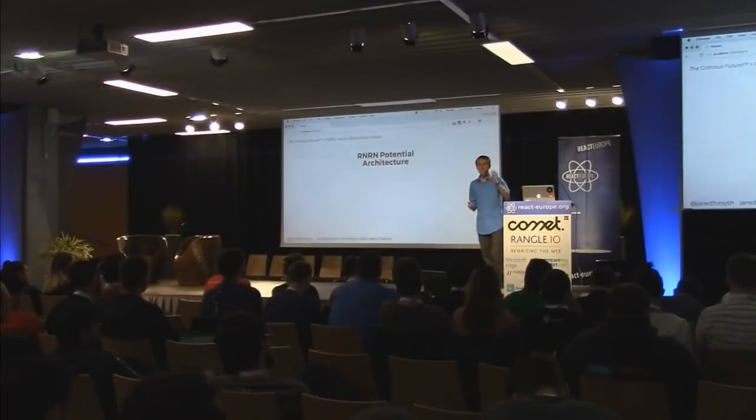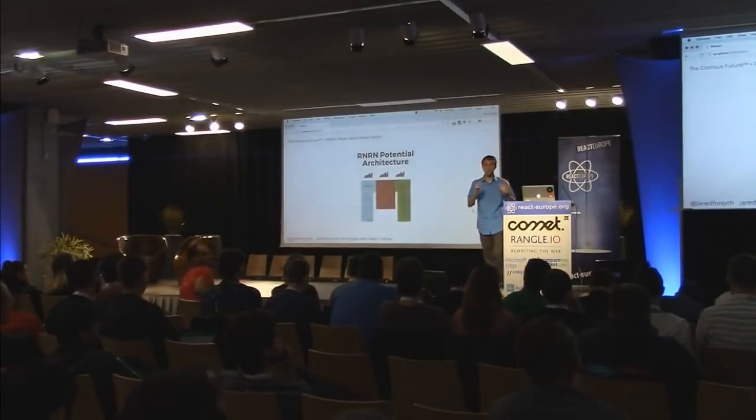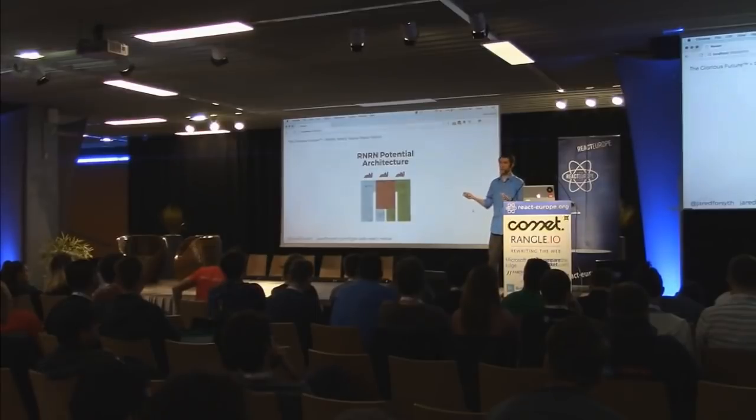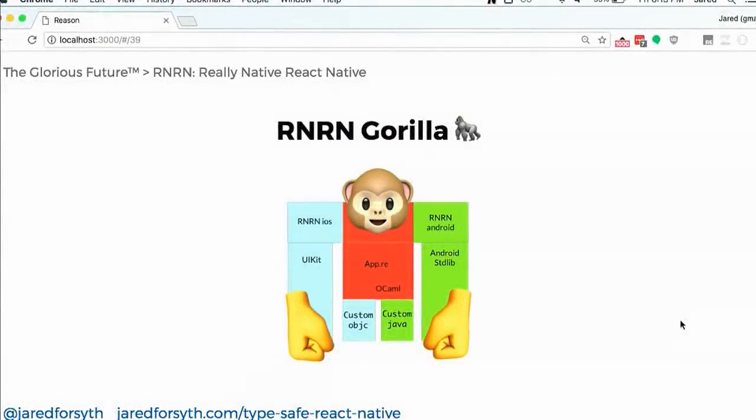With a potential really native React Native architecture, we have OCaml, so Reason compiled to native code in the middle that talks directly to Objective-C and Java. So in the same thread, much lower translation cost than you get with JavaScript. And then when you want to write your custom Objective-C, your custom Java, it's also just right across the bridge, much lower translation cost than currently. And so I was making this slide, and I had this vision of the really native React Native gorilla. I hope you like it.